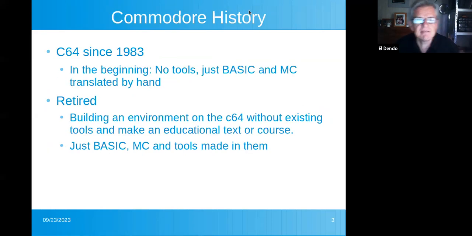I have had a Commodore 64 since 1983. It was really the beginning; I think the first was in 1982, it was all new. I had a cassette recorder, and only a year later, I had a floppy drive. I had just BASIC, and when I wanted to use machine code, I had to translate it by hand. So now that I'm retired, I started to make programs and things with the Commodore 64 again.